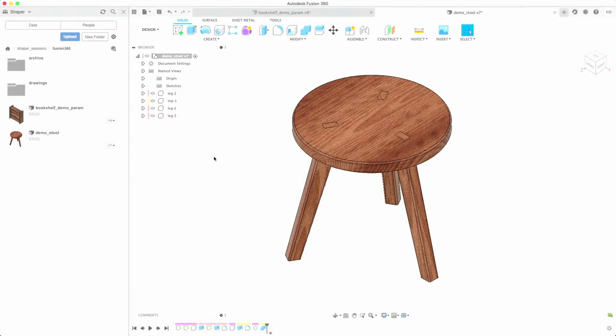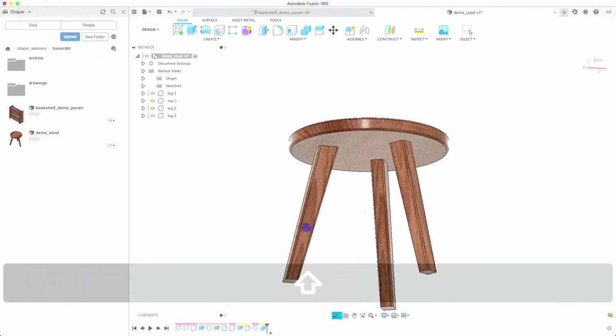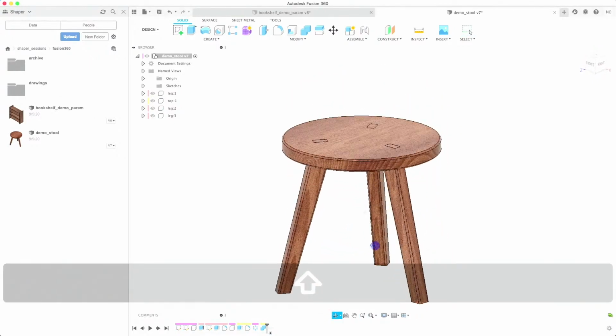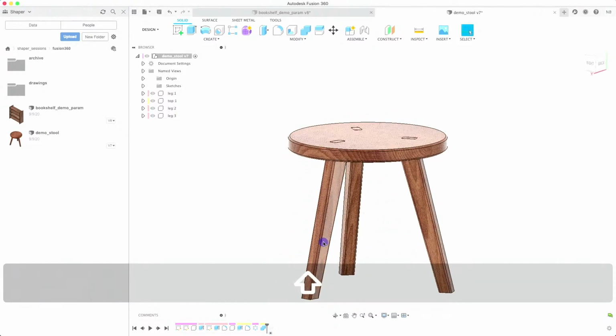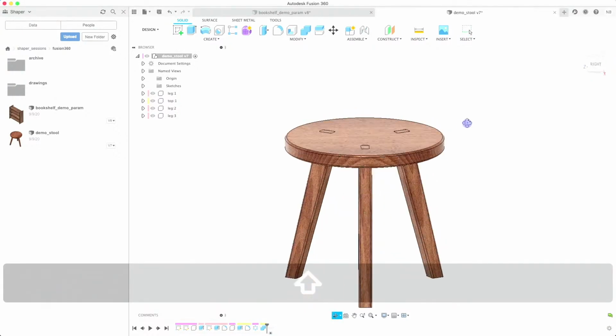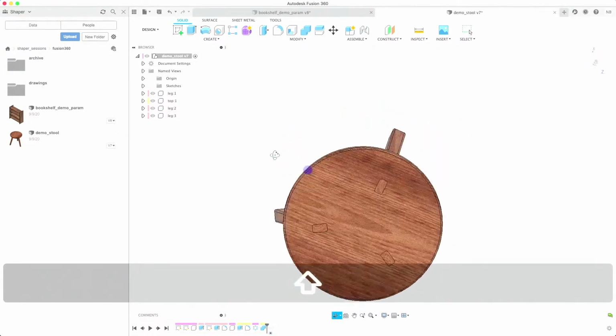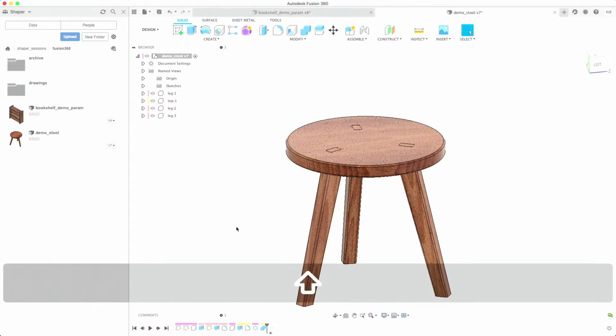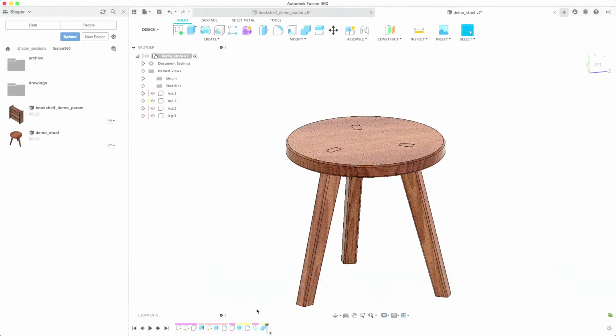So here we are, and I have this stool complete, but we're actually going to start from zero. I just wanted to quickly show you what we're working toward. I've got a plugin running that shows my keystrokes, so keep an eye on that if you're wondering what's going on in the background. I'm just orbiting around this model by holding down the shift key and my middle mouse button, the scroll wheel button. That's how we orbit around this model.